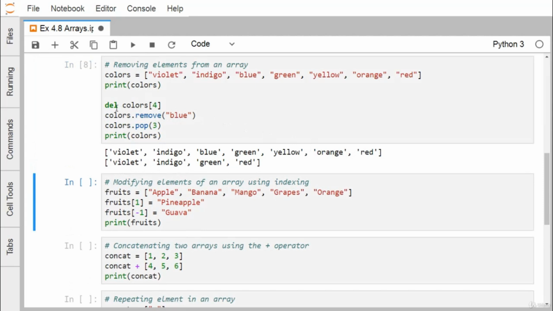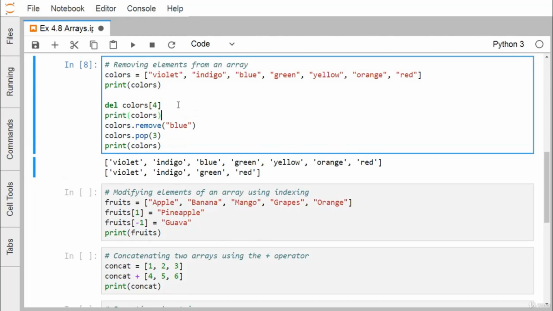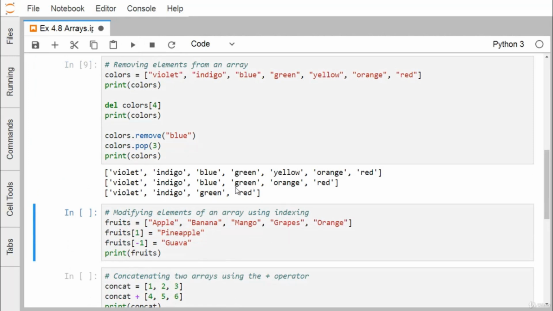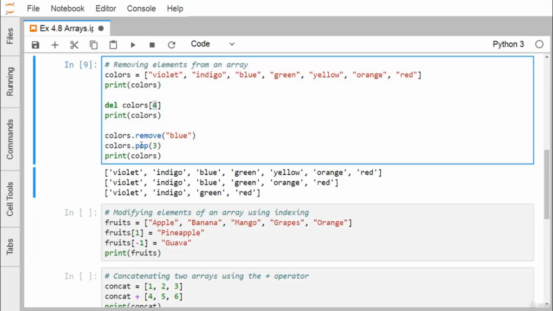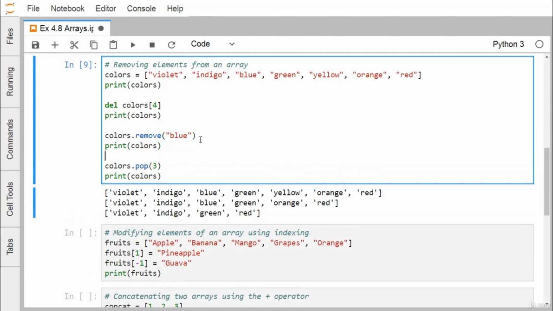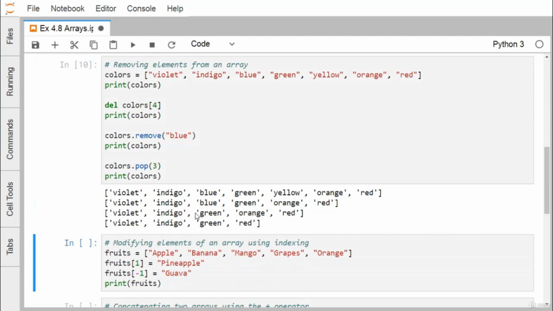Now if you go for del color 4, then after removing it, if I print, the outcome will be this. Color 4 means we have 0, 1, 2, 3, 4, so yellow will get deleted because here we have mentioned the index as 4. Now we have colors.remove blue. Here I'm mentioning the data item directly, that is blue. Blue is a member of this array, so blue is going to get deleted, and you can find that blue has got deleted here.